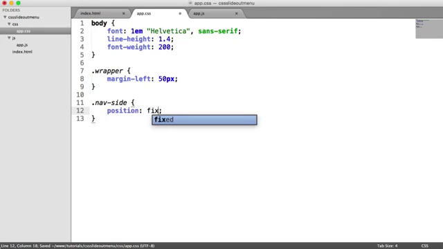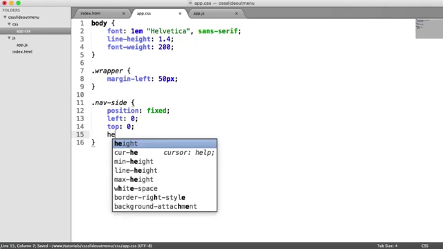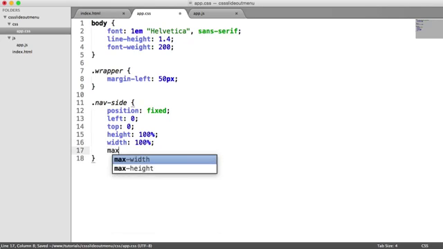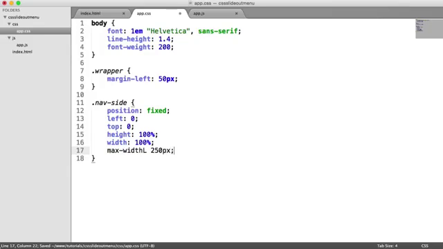So the first thing we want to do is set the positioning of this, and that will be a fixed position, so it won't move as the user scrolls down the page. We want this to be 0 on the left, and 0 on the top. We want a height of 100%, and a width of 100%. And then we want to give this a max width of 250 pixels. Like so.